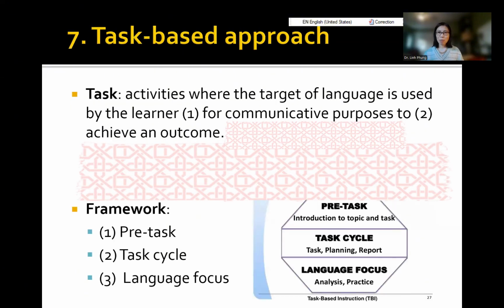Okay, so next, apart from the content approach that can be considered part of communicative language teaching, we also have the task-based approach. And this approach has been also discussed and researched extensively in English language teaching or in language teaching in general. Now, when you think about tasks, you think about activities where the target language is used by the learner for communicative purposes to achieve an outcome. And learners function primarily as language users rather than language learners.